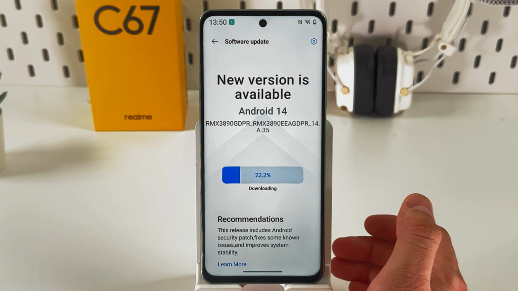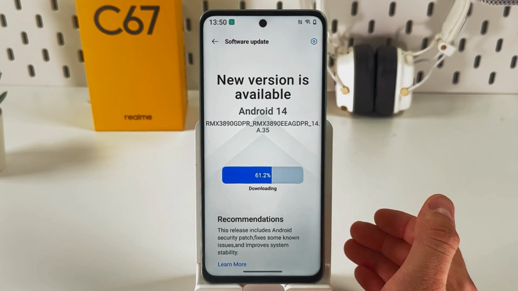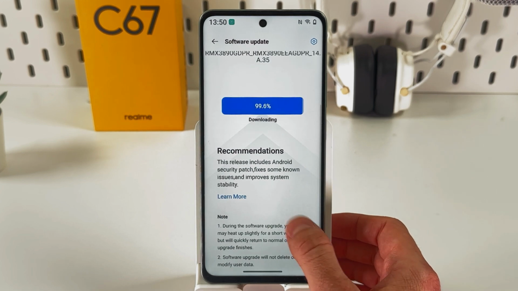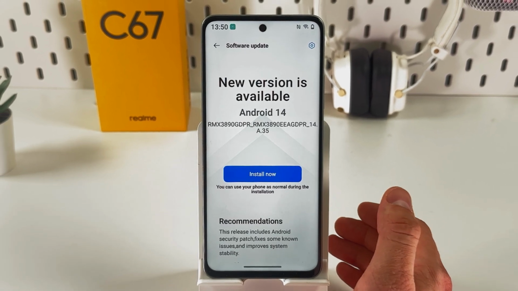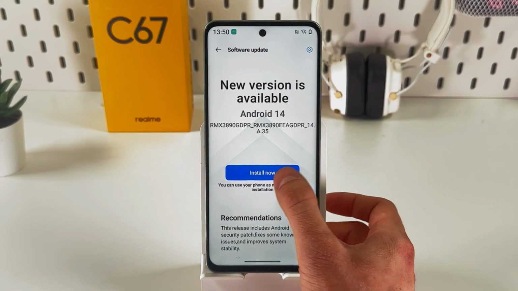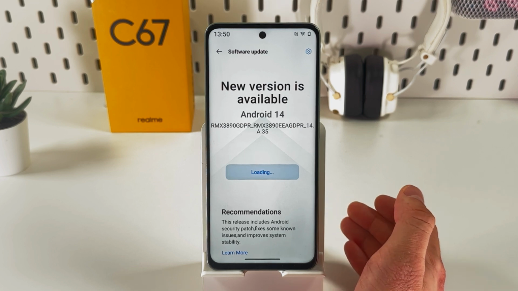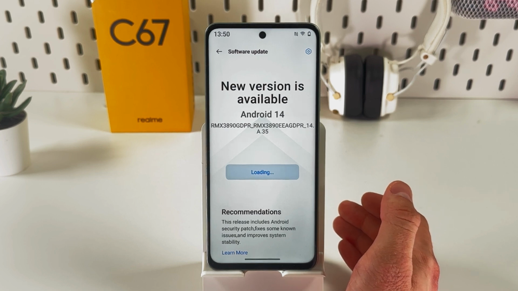Give your phone a couple of minutes to download that. It depends on the size of your update. Here you can find recommendations and all the details of the update. When your update is downloaded, simply press Install Now and give your phone a couple of minutes to do that. Your phone will automatically restart once the installation is finished.